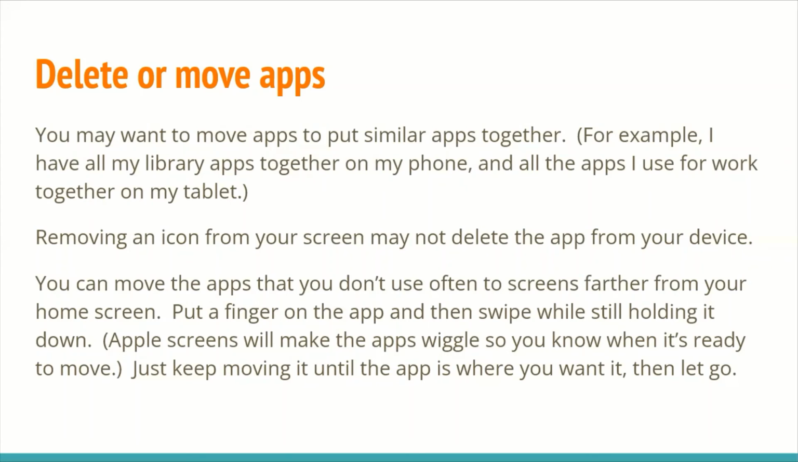You need to remember, if you take an icon off your screen, that may not delete the app from your device. So if you're wanting to delete the app, you'll have to look and see if it just says remove or if it says uninstall. You may have the option of uninstalling an app directly from the screen without going to settings, but that varies from device to device. You may want to move the apps that you don't use often to screens farther away from your home screen. And you would do that by putting a finger on the app and then swiping while you're still holding it down.